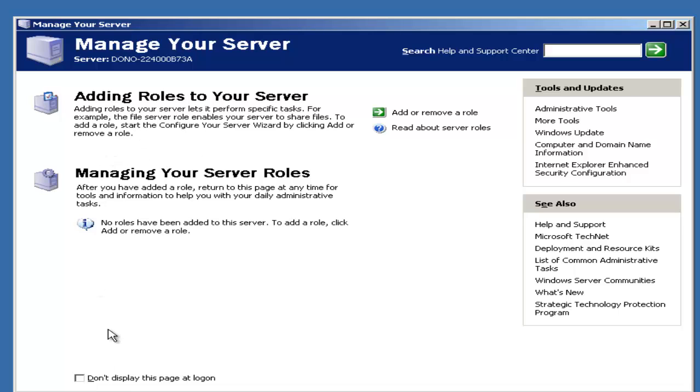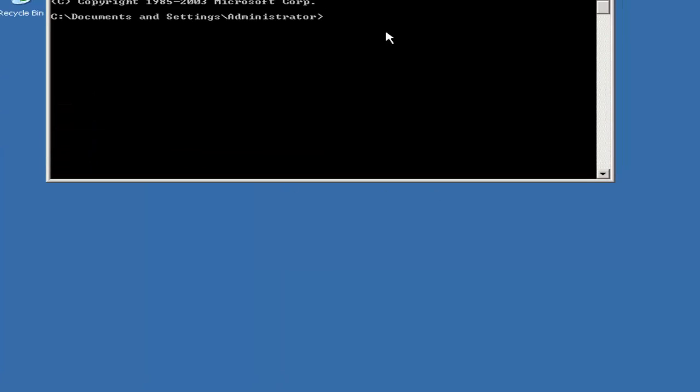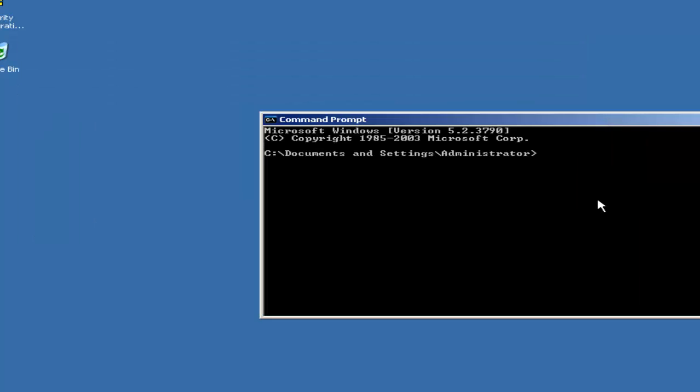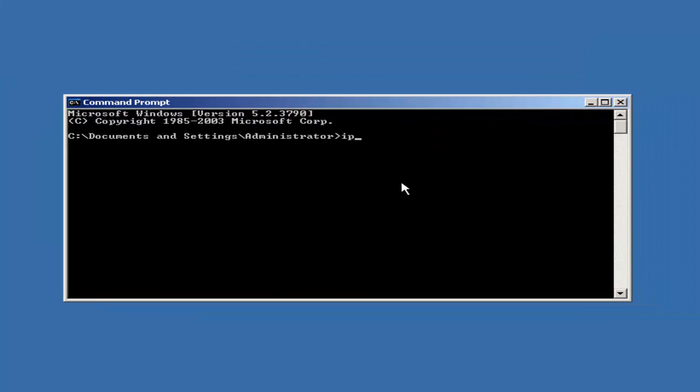You can see that we don't have any roles installed. Before doing this, first, as I said, configure the IP address, change the computer name, and a few other configurations. Only then do we go to Server Manager. So I'm going to close this also. First thing, let's open up the command prompt. I want to check the IP address.